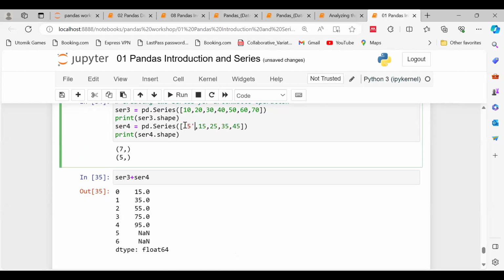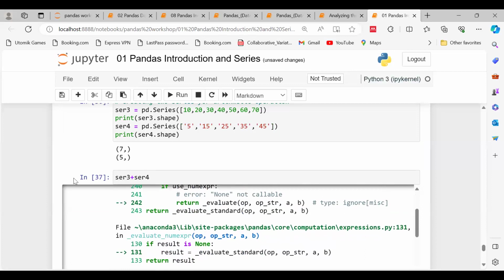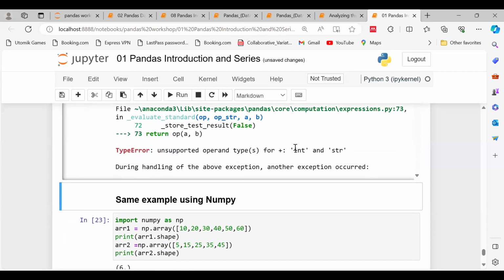See here, I'm converting this value into a string. So you will get a different result now. See here, what is the error we are having? We can't add a string and an integer, because we need to add the same data type.